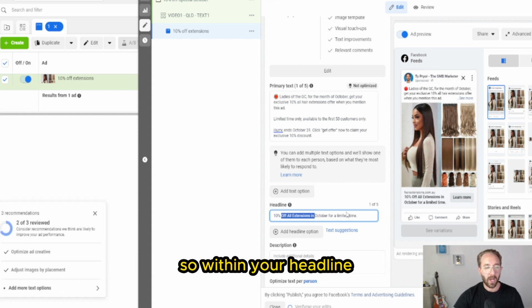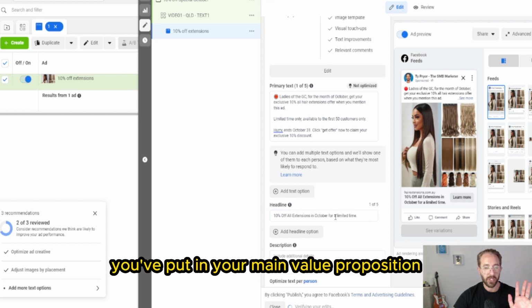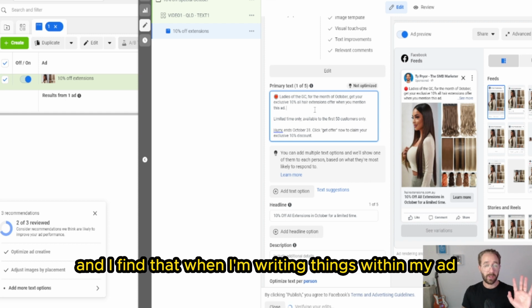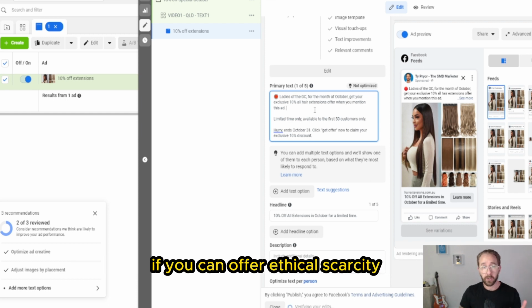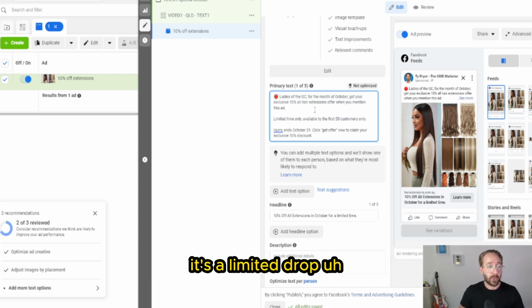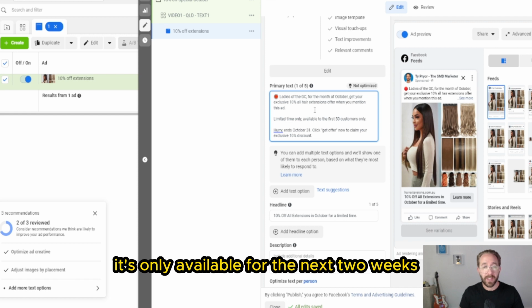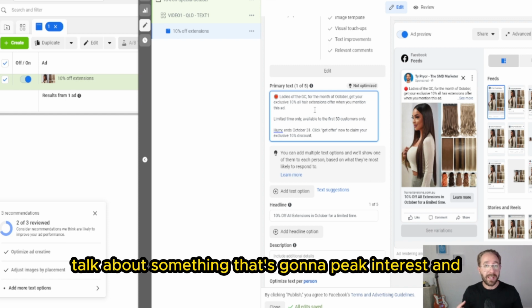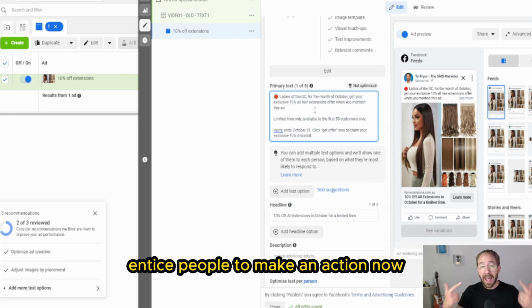So within your headline, you've put in your main value proposition, and you've added in a little bit of scarcity. And I find that when I'm writing things within my ad, if you can offer scarcity, a promotion or a product that's only available for the next 2 weeks, a limited flavor, a limited drop, or only 50 of the item left, talk about something that's going to pique interest and entice people to take action now.